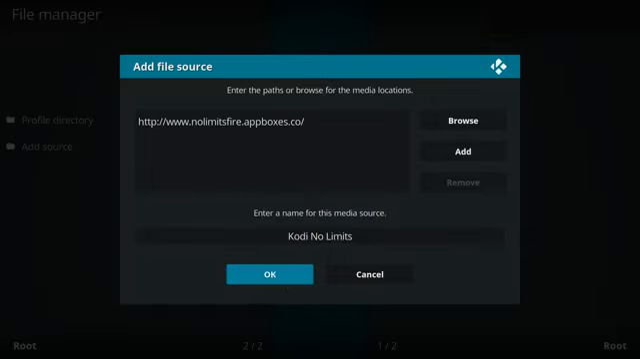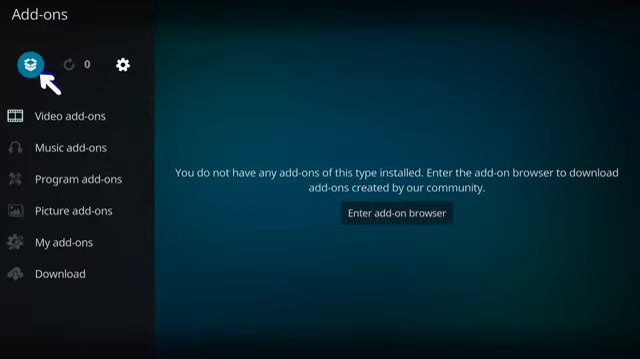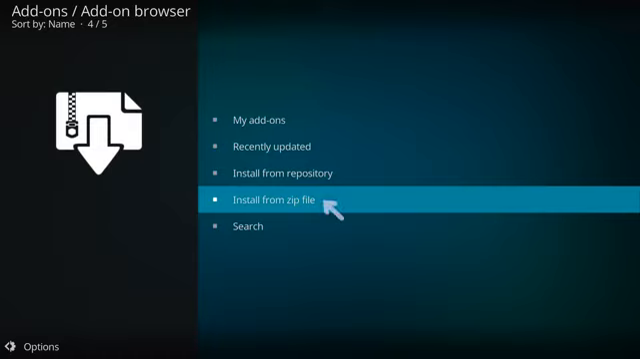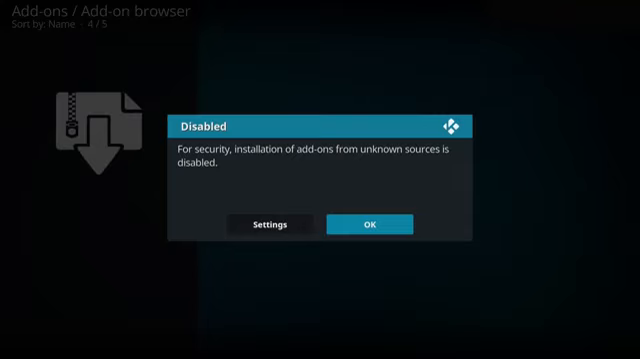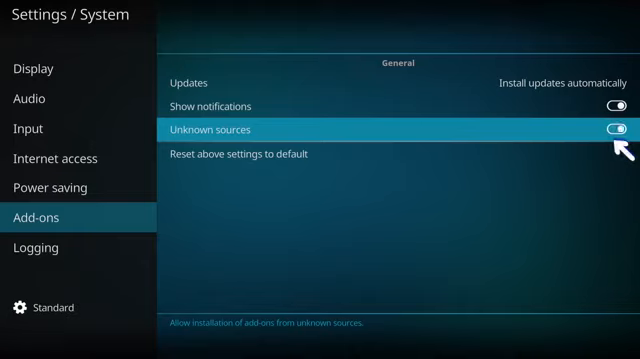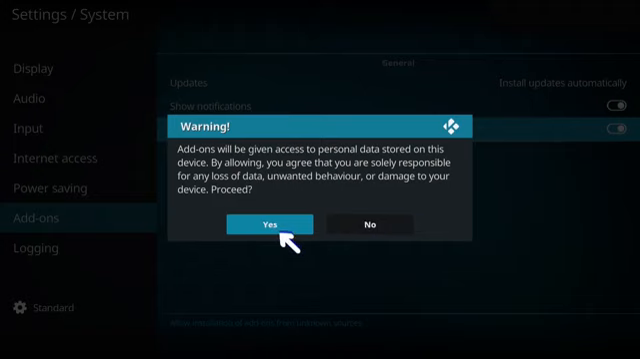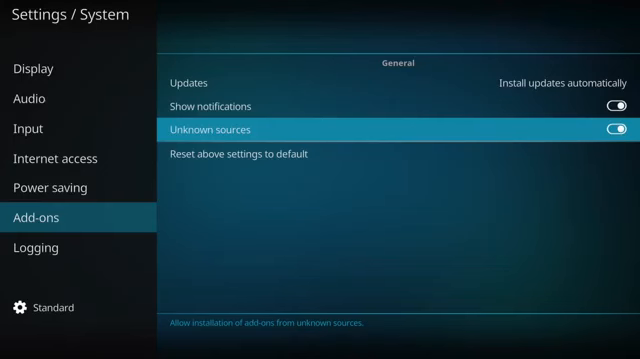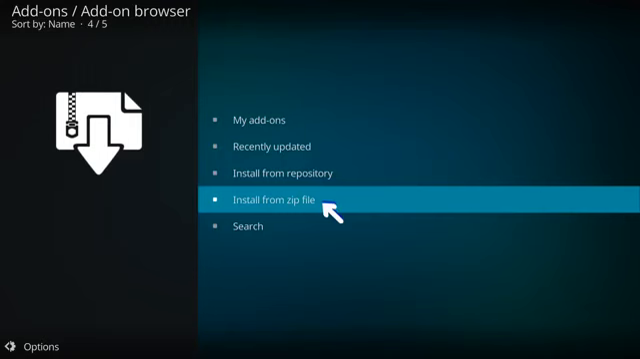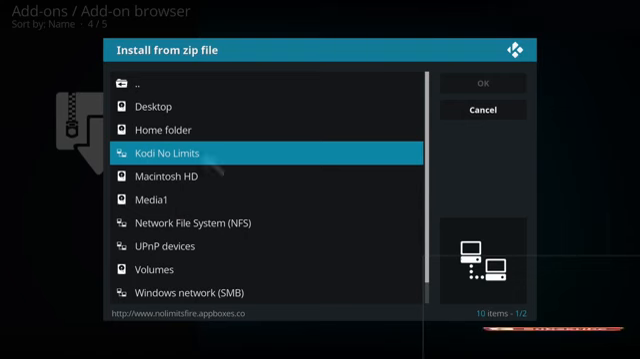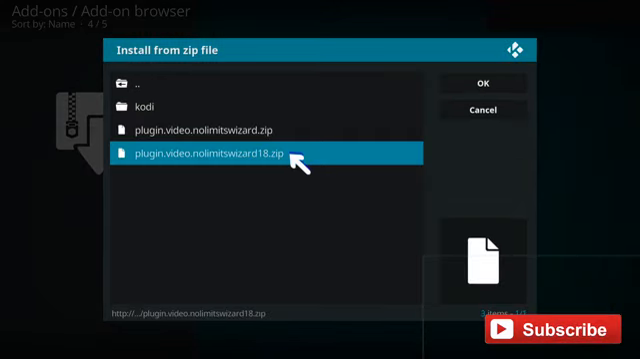Add-ons. Install add-ons. Install from zip file. Select Settings and allow add-ons from unknown sources. Click Yes. Go back to Install add-ons. Install from zip file. Select Kodi No Limits and pick No Limits Wizard.